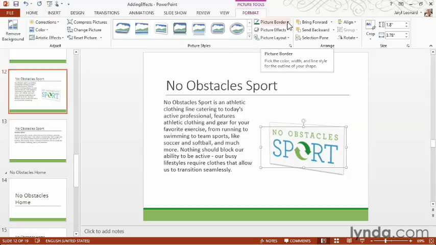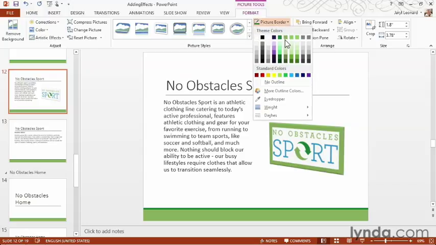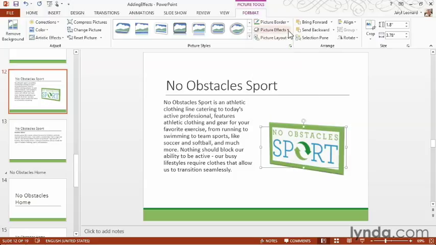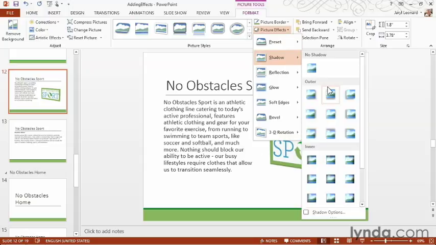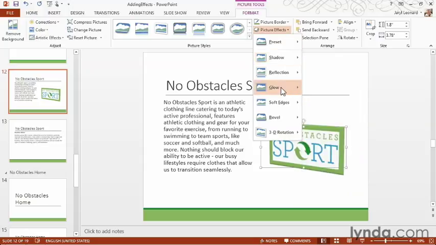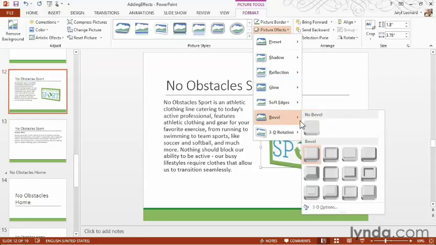Coming over here on the right, there's things like picture border that I can add. These colors all go with the theme that I've chosen, but I can change those colors if I want also. I'll pick one that goes with the theme because that'll look better. And I can add any additional effects I want to it. For example, any more shadows, glows, soft edges, even additional bevels.